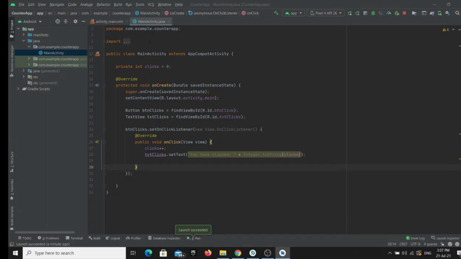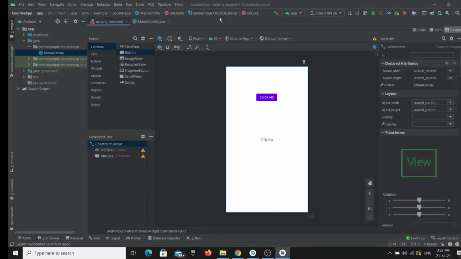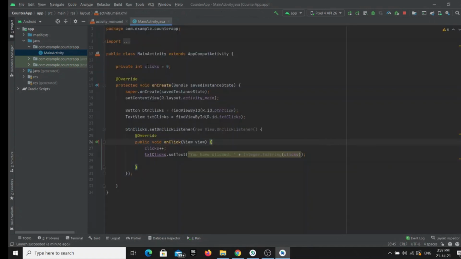We have designed everything, a button and a text view. Then we have coded everything. We have stored the clicks inside this variable, clicks. Then on each click on the button, it will increase the value of clicks. And then at the end, we set our text, which is that text we have assigned here, to "You have clicked" and how many times. So this is basically it.